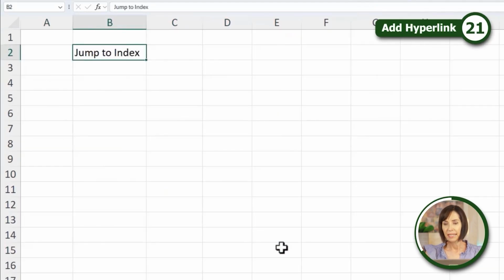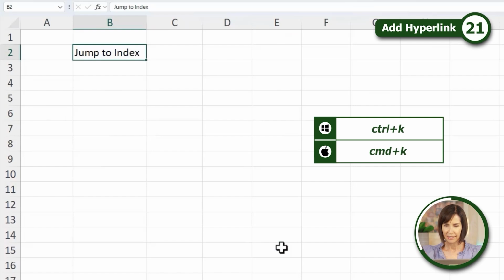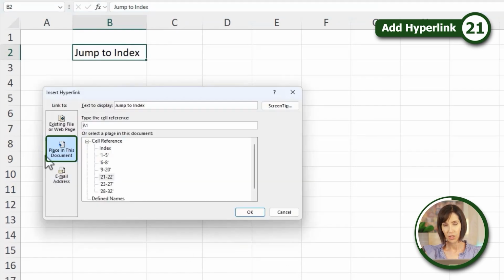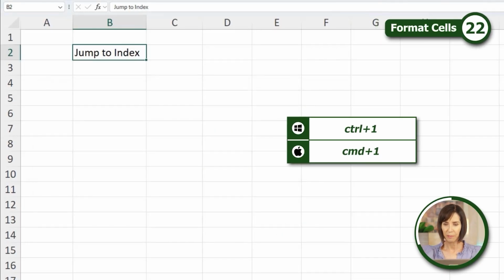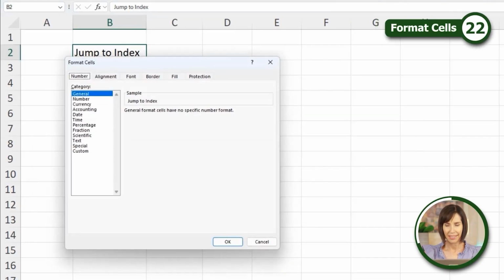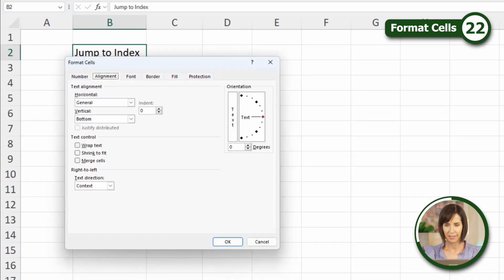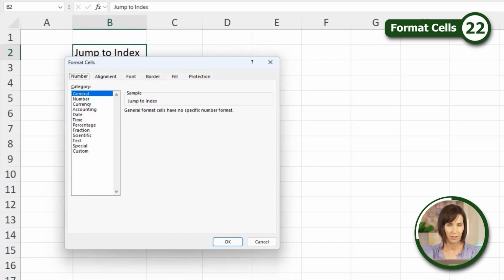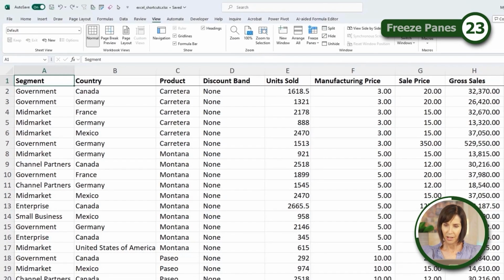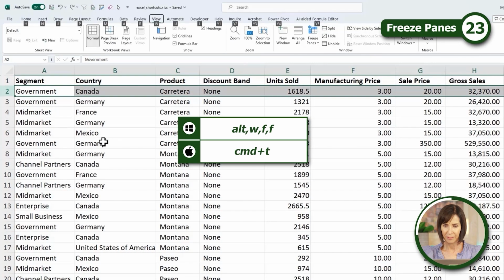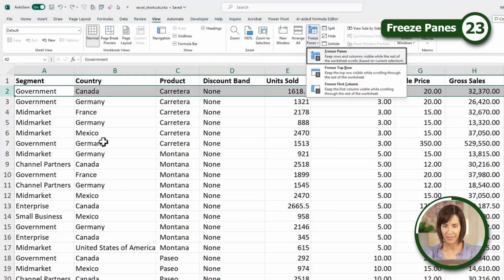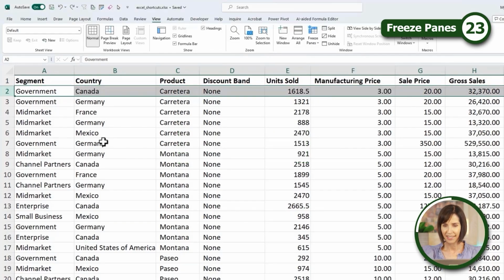We can add a hyperlink with Control K, and this is useful for linking to other locations in the workbook or external resources. For cell formatting, Control 1 brings up the format options. This is a gateway to customizing your data's appearance. Bonus tip, this works with objects as well, like shapes and charts. To keep a row or column visible, use Alt W F F to freeze panes. And this is essential for working in large data sets.